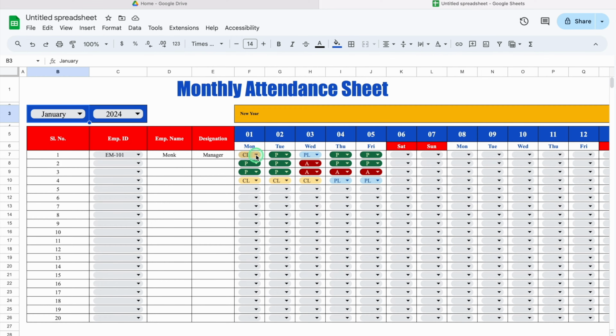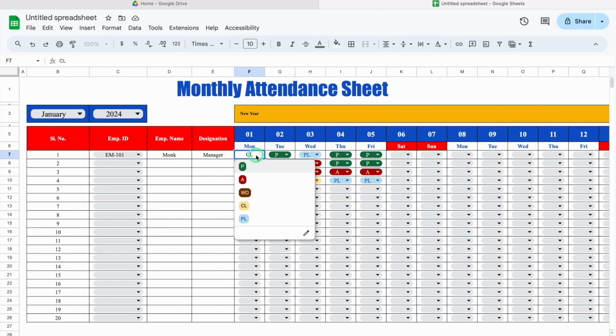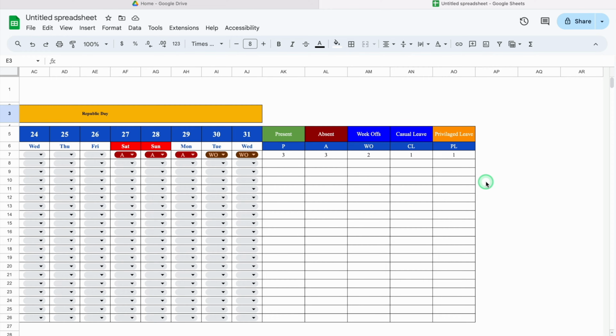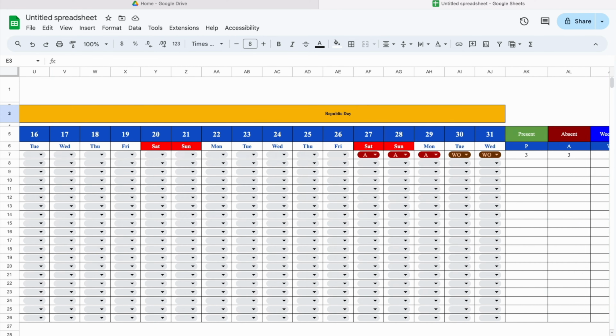Your attendance will be managed through drop-down. I have taken just a few components like present, absent, week off, CL and PL. In case you want to put more components, you can. When we come to the right hand side, over here we have got the totals of present, absent, week offs, casual leave and privileged leave, and the total count is over here, employee wise. We will come to the left hand side.